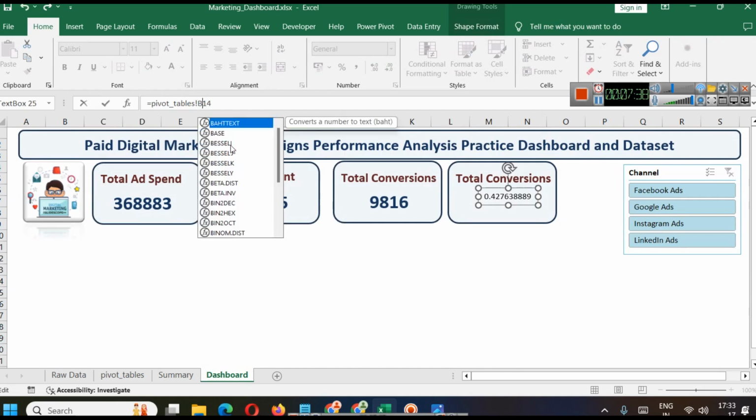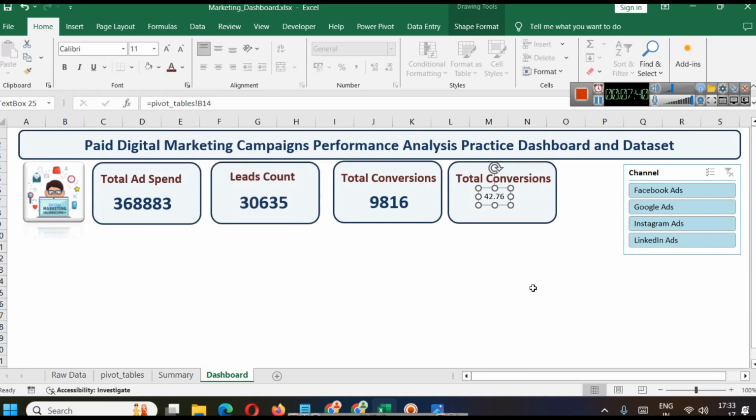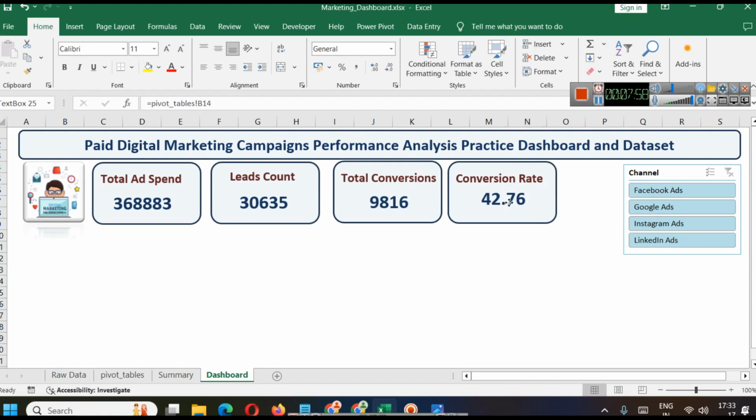If you want to display percentage, you can also concatenate it, but this is conversion rate, so we will write conversion rate here, and this way you can display the data. Let's finally copy the styling and show it here. So conversion rate is 42.76. So this way we will have ad spend, conversion rate, etc.